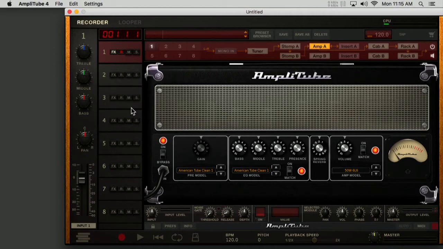This is for their multi-track recorder, which this comes with. We're not really worried about that right now, but that's what's over here on this side. Up here is how you get through to the different parts of the amp simulation software itself. And of course, you have access to a tuner.